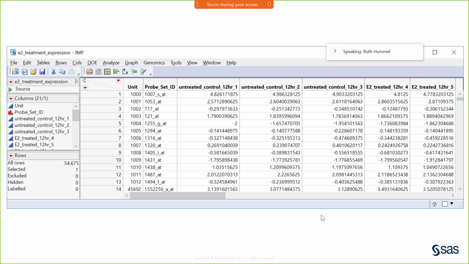Once I bring those in using an import tool in JMP Genomics, this is the data set that I get for the actual expression data. So you can see there's 54,675 rows. That's shown here in this rows panel on the left. That's how many probe sets or markers there are. So in this case, I have what's called a tall data set. I have the many markers going down as the rows, and I have across as the columns the different samples.